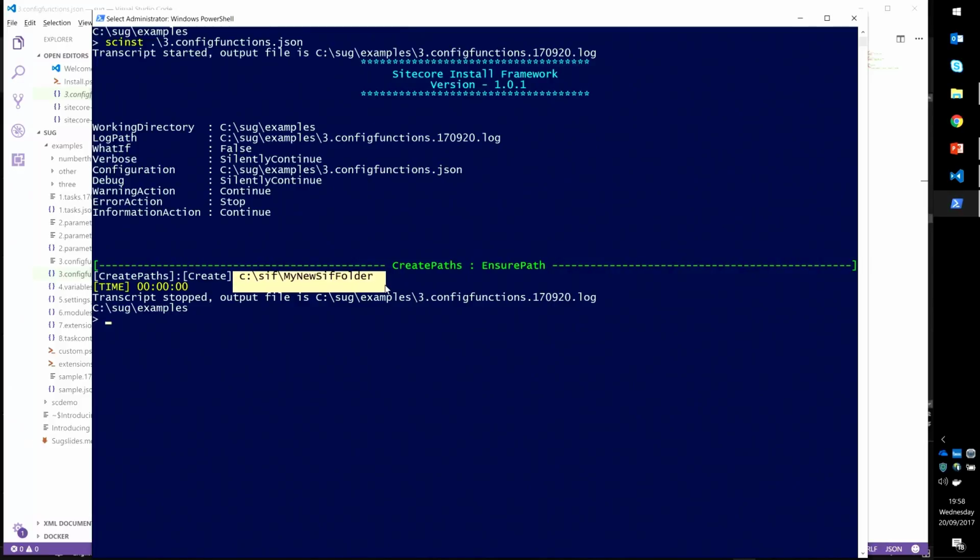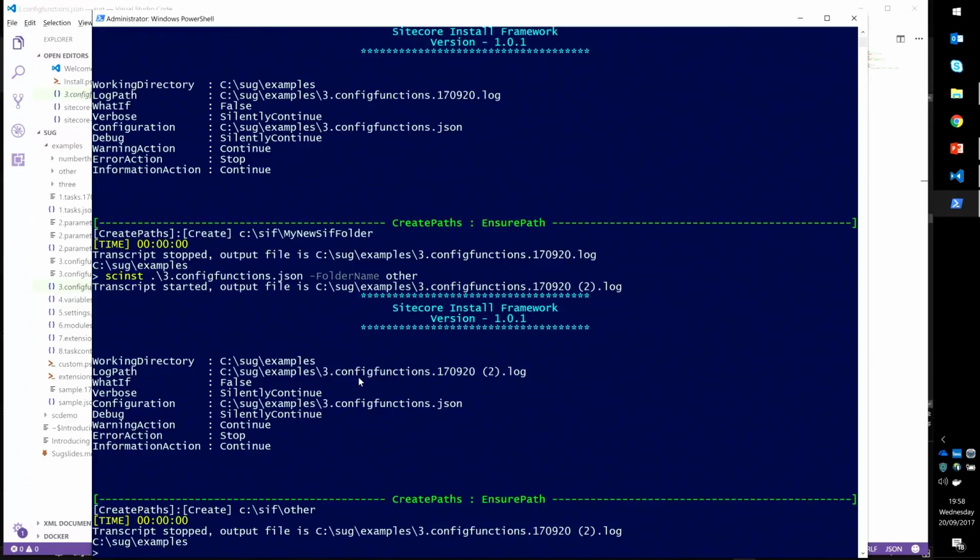And if I pass in, you see these other variables I'll talk about later on. So folder name, other. We can see now that's passed in other for the folder name as well.